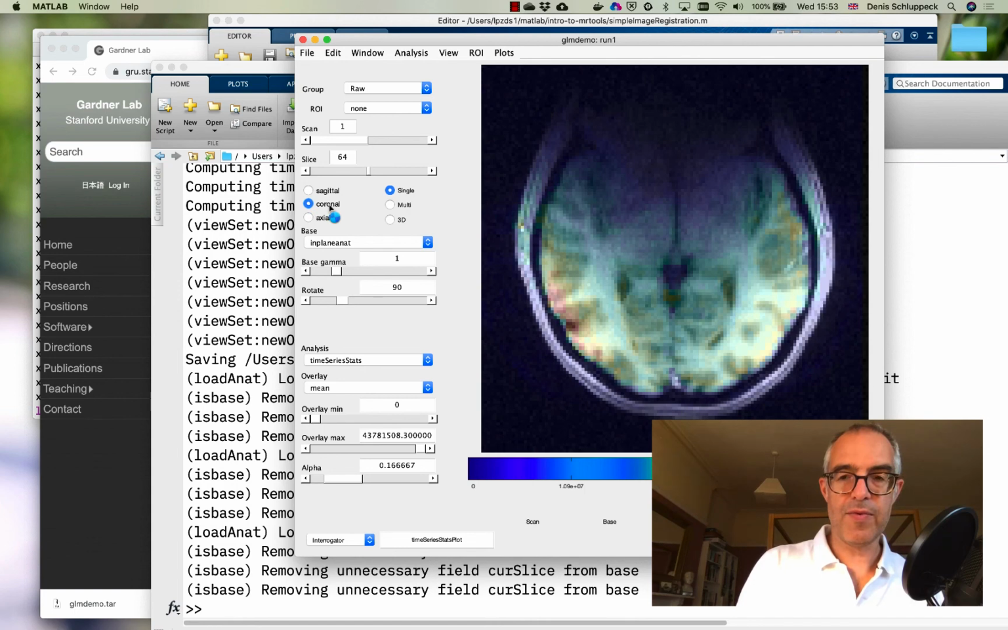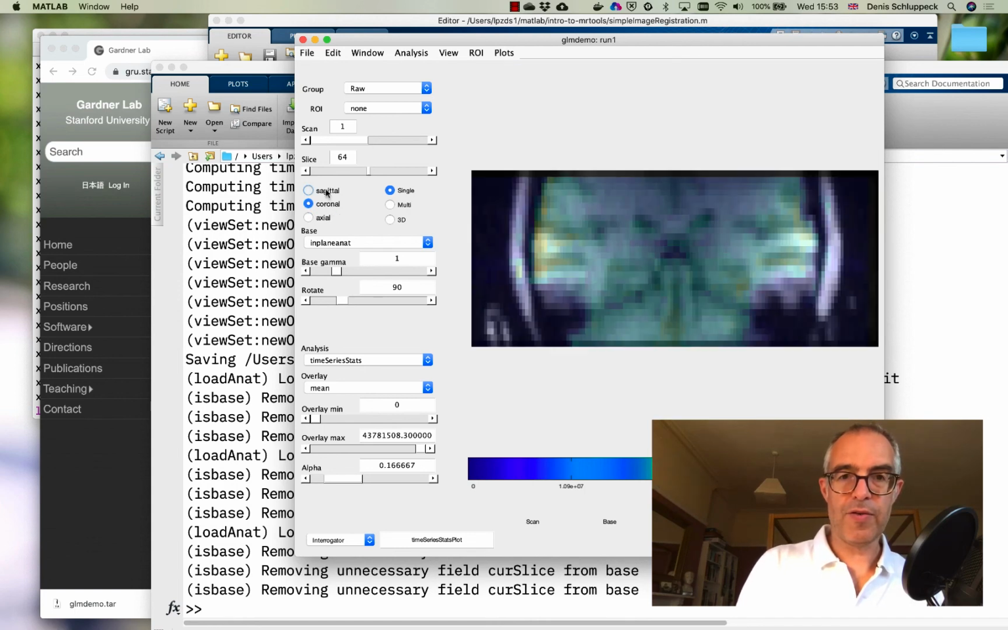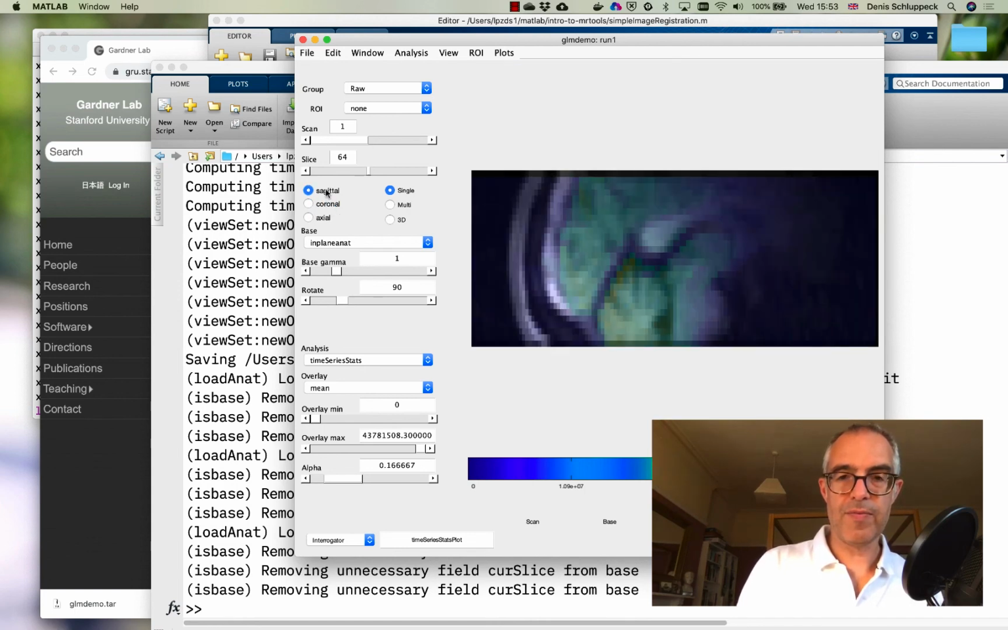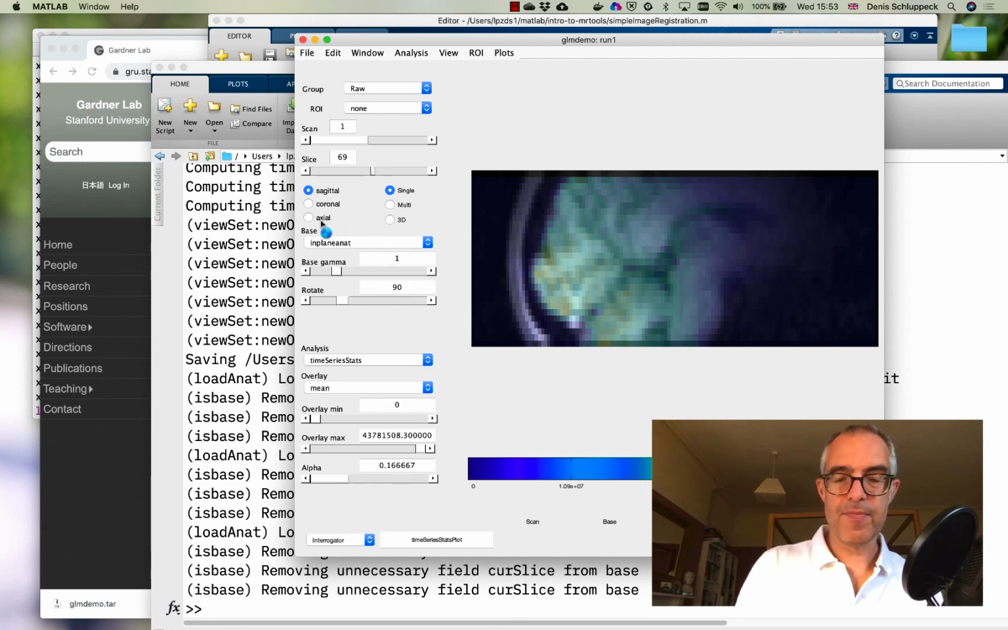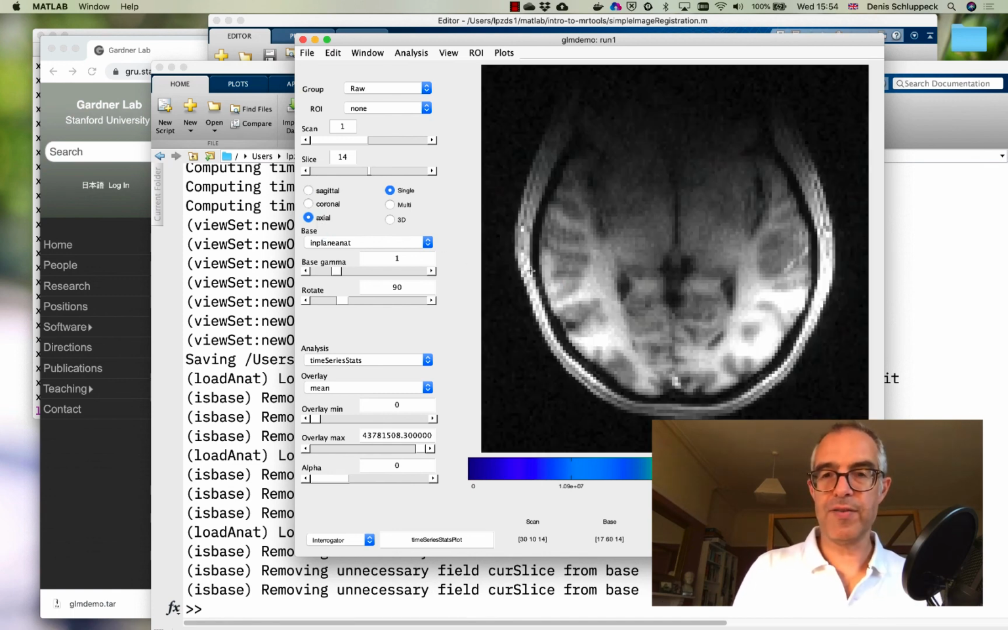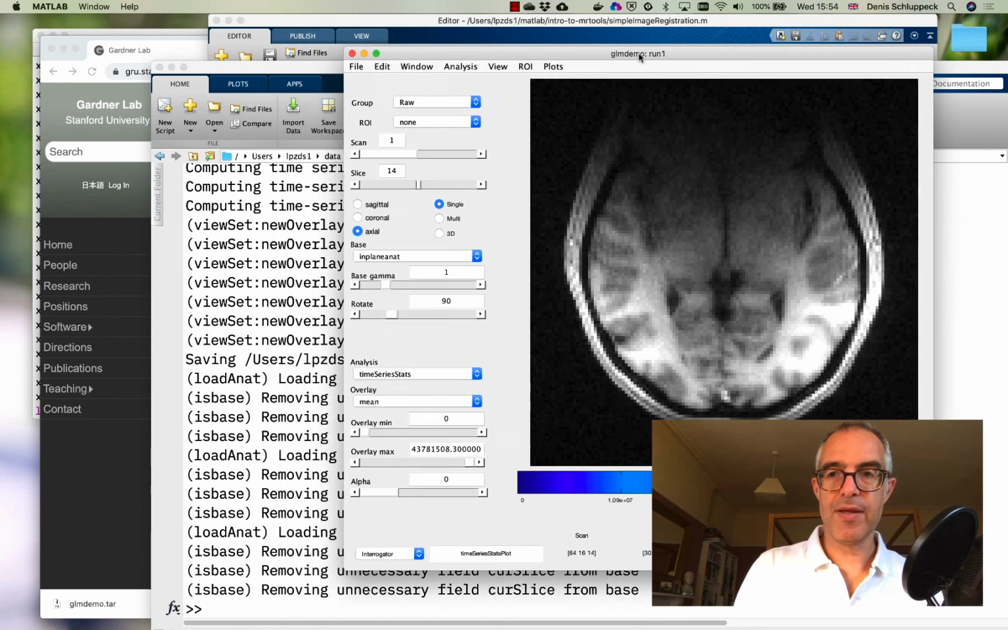Yeah, so coronal looks fine. Sagittal also looks fine, right? So the underlying images here are T1 weighted, but they have the same slice prescription as the fMRI data, which might be helpful for other steps of alignment. Okay.